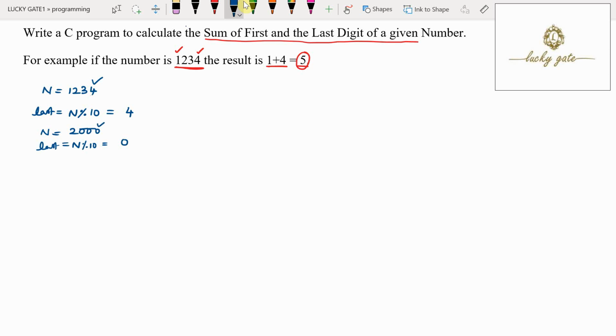Now, how to get the first digit? Again, I am repeating with the same example where the number is 1234. If the number is divided by 10, 1234 divided by 10 will give you 123. It means the last digit is stripped out. Considering this as n, you again divide n by 10, and you are going to get 12. It means the last digit is stripped out again.